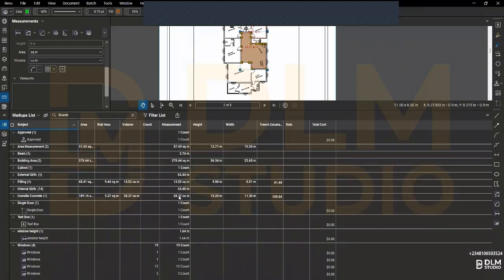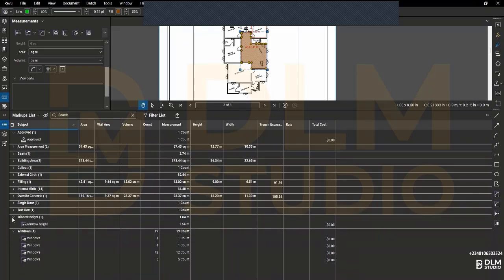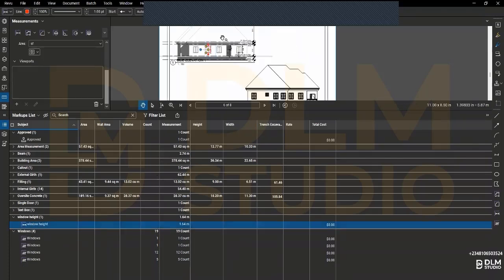Outside concrete, the volume 28.07. Door, text box, height, window height. I'll make it on the other page. You can click on it. It'll show us where it is. That is the beauty of all of these tools. You can always refer back to what you've measured.